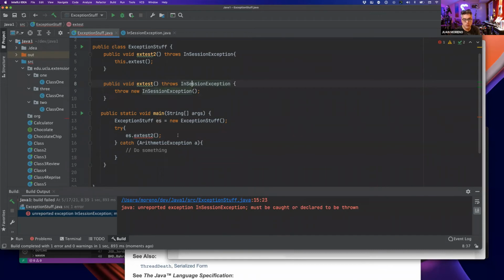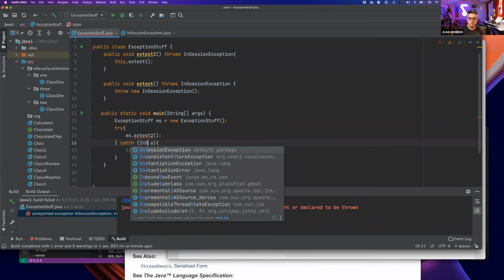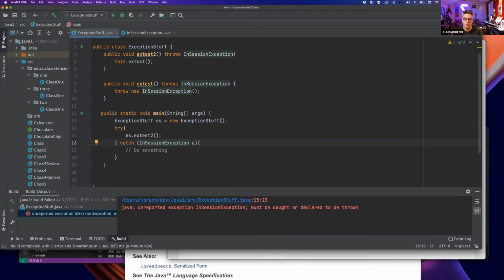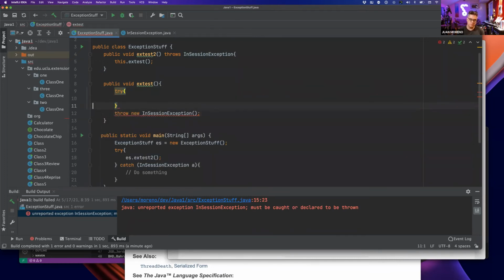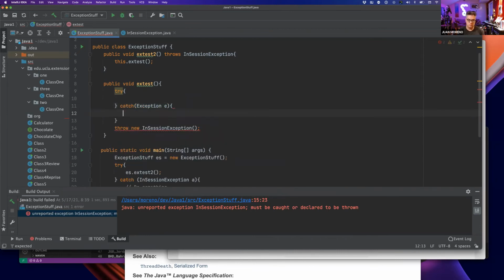So now, if I were going to just replace this arithmetic exception, now the warning goes away. Just to reiterate, if we handled the exception in the xtest method instead of deferring it, when we call it in xtest2, we don't need to defer it again. We can do something as silly as this. You see, because we handled it, it's gone.